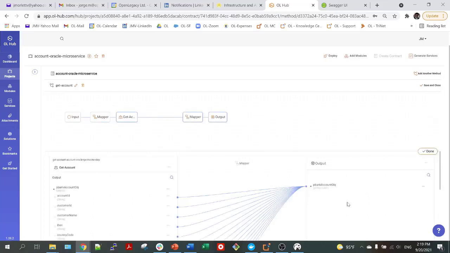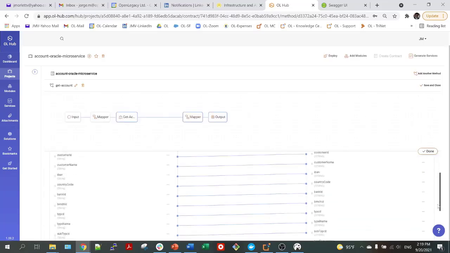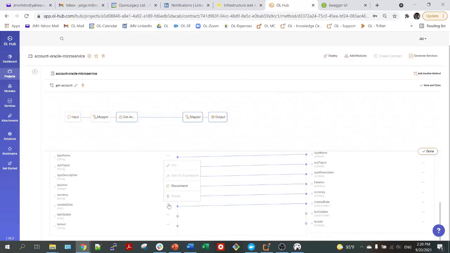I will make some changes in the output mapping, and we will later see how the Hub integrates these changes. In this example, I am disconnecting fields in the contract, as I don't need all this information making the contract long and complicated.